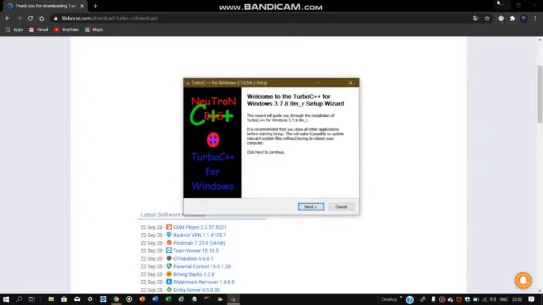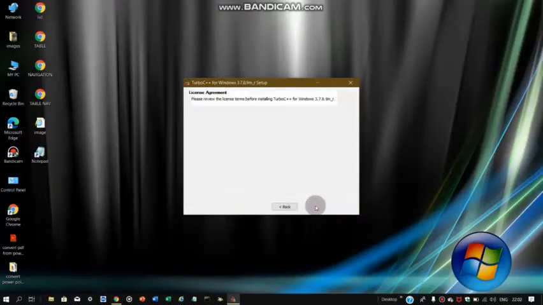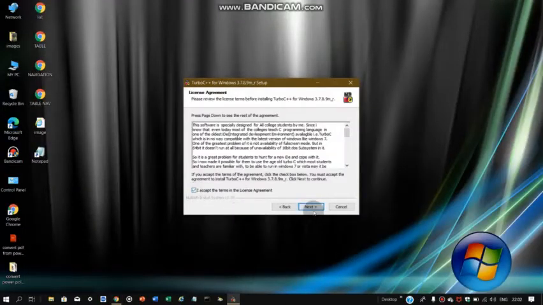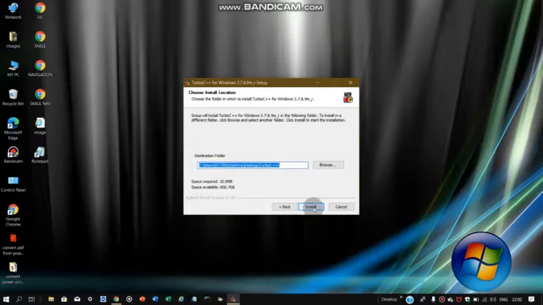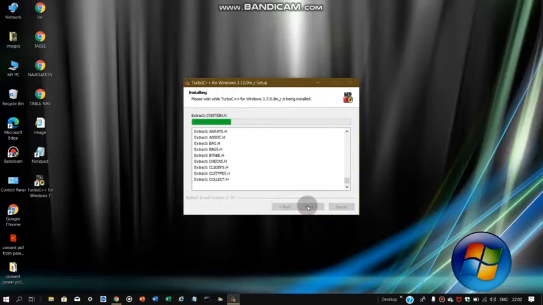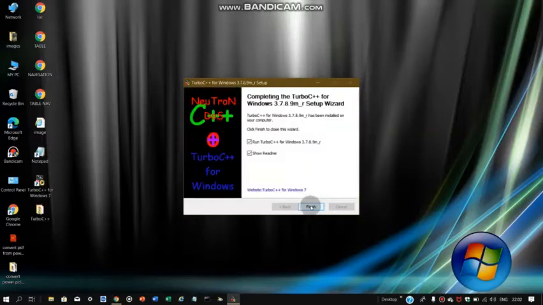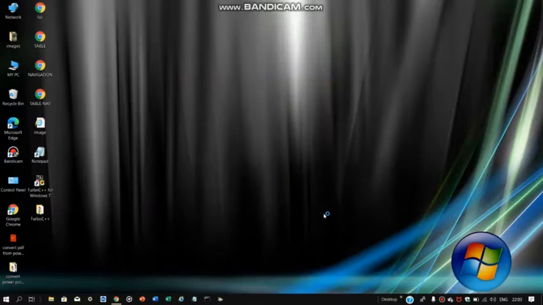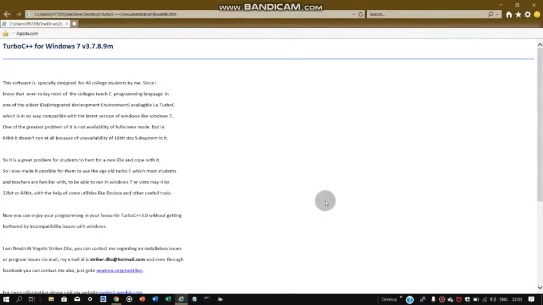Then allow the app. Now click on next. Then tick mark it. Then again next. Then install. See here, it will ask you where to install this software, the location. So it's your wish. Click on install. After clicking on install, the C++ software is installed automatically. So finish. Once you click on finish, the C++ software is installed in your laptop or PC.